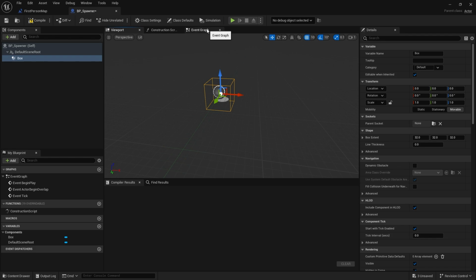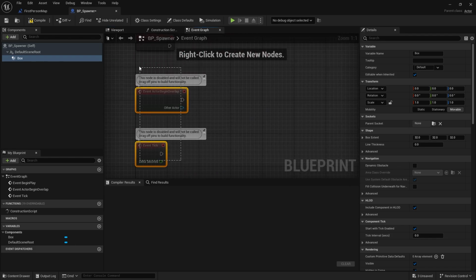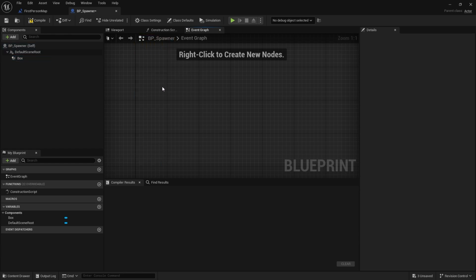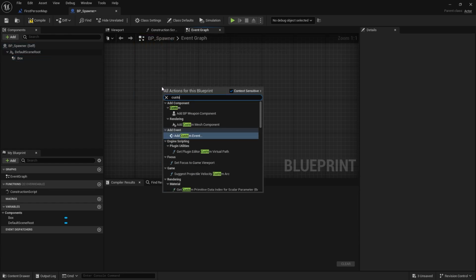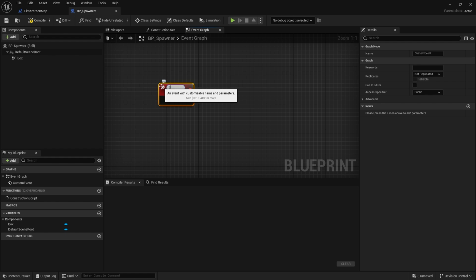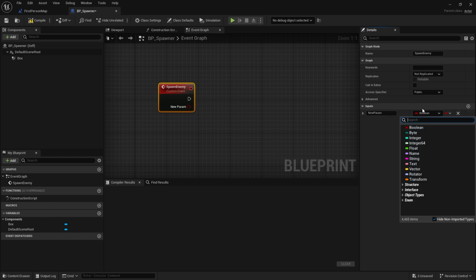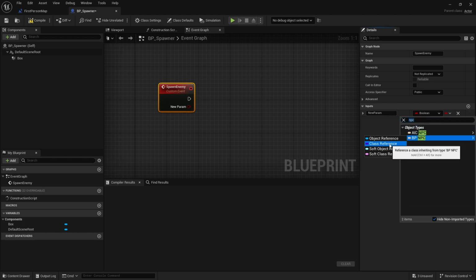So for this to work, we're going to go to the event graph, or you can do it as a function, either way. In this case, it doesn't really matter too much. We're going to do a custom event and do spawn enemy. Add an input for this, and that'll be the NPC class type. So make sure you choose a class reference instead.